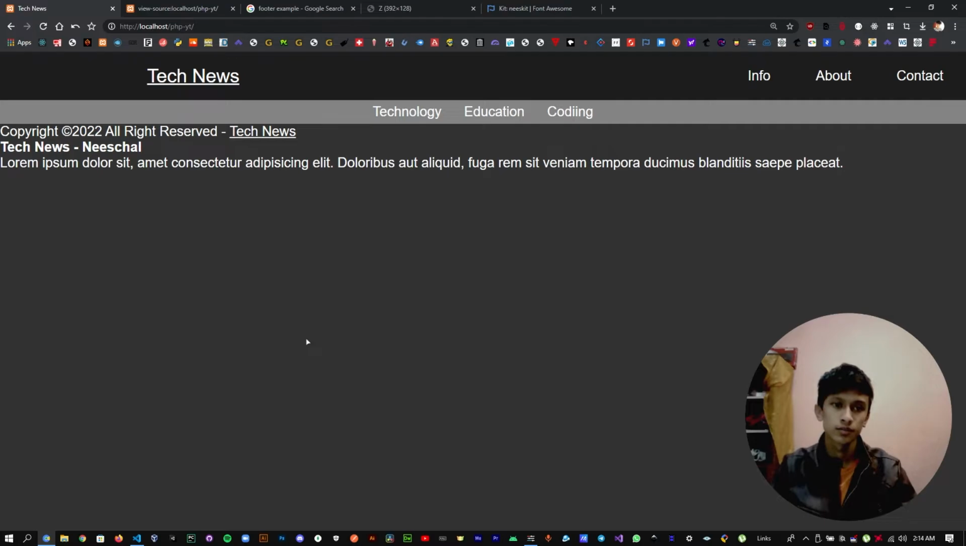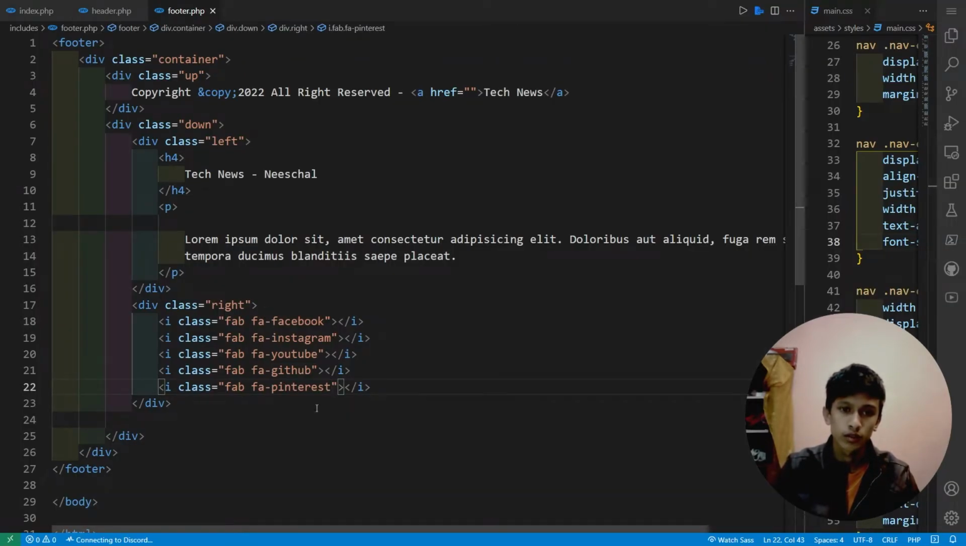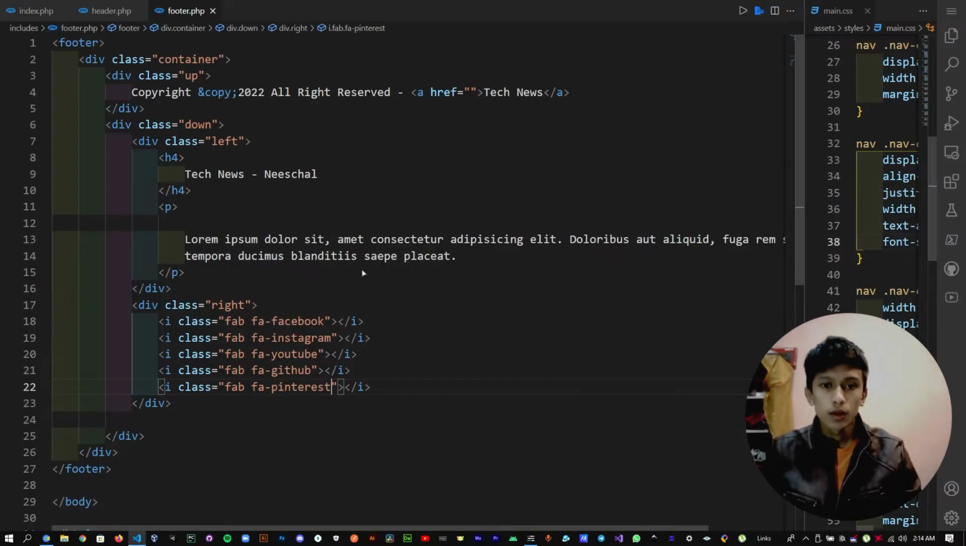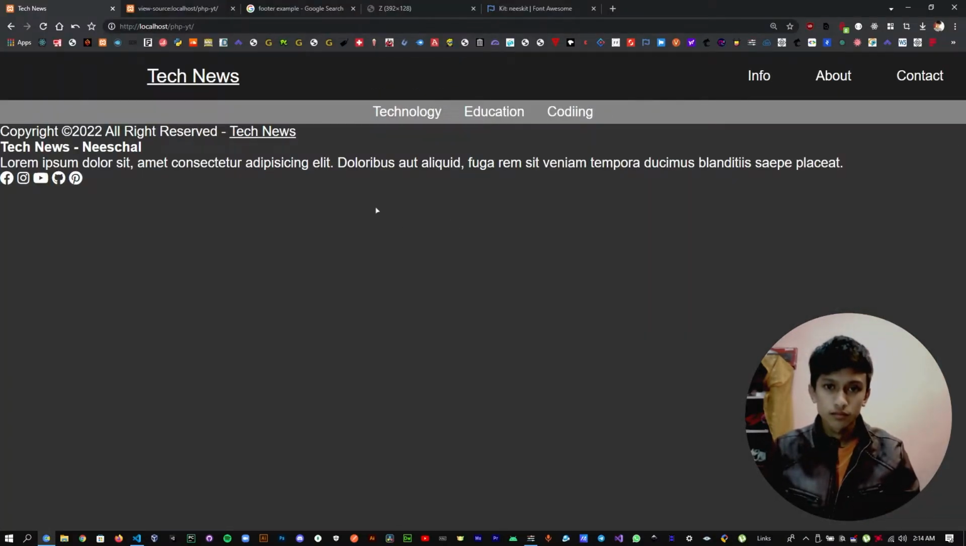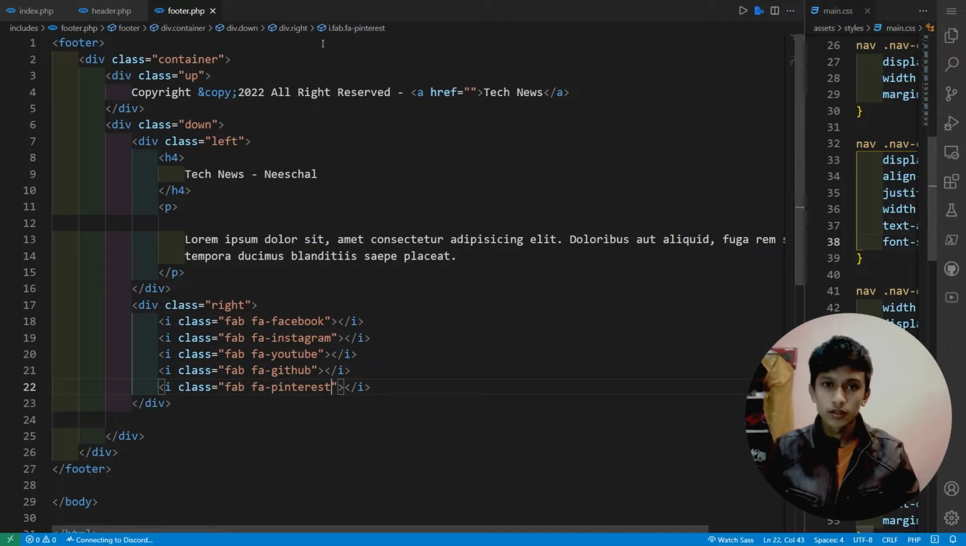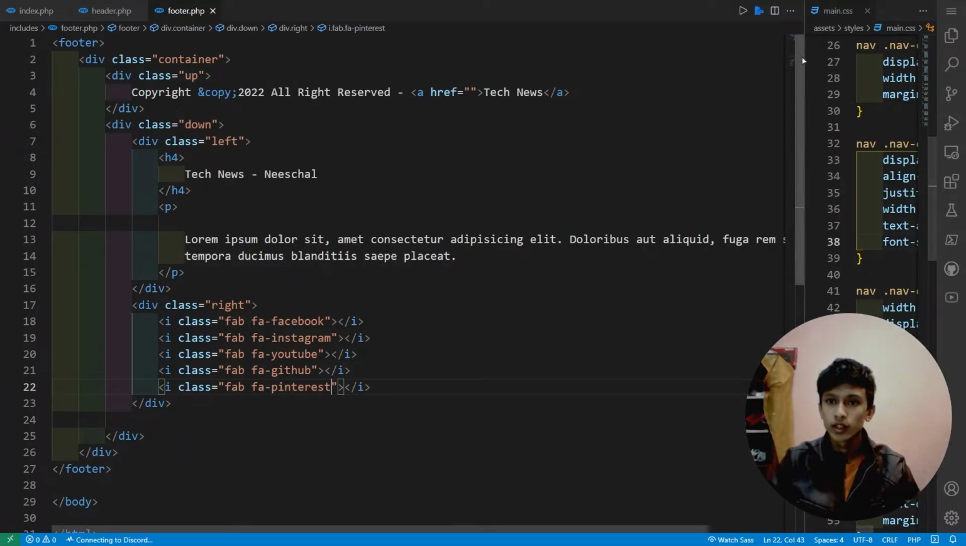If I load this, 1 2 3 4 5 and 1 2 3 4 5. Yeah, correct. But we need to install the footer. Let's not do it like this. Okay, just go to where that styling was.